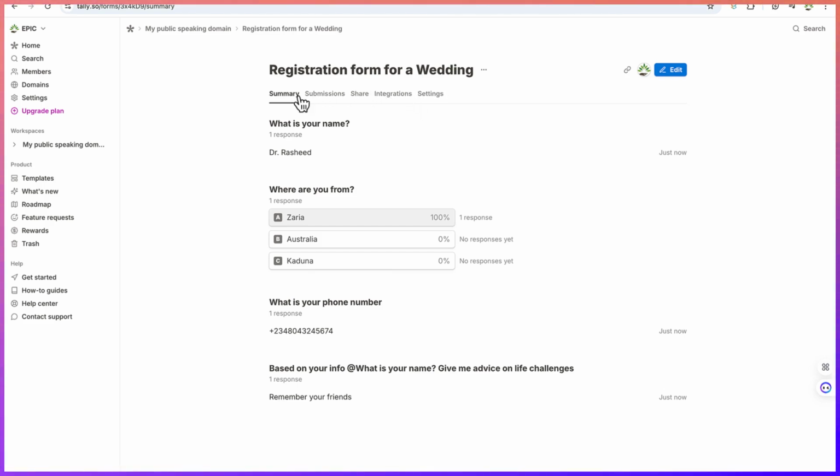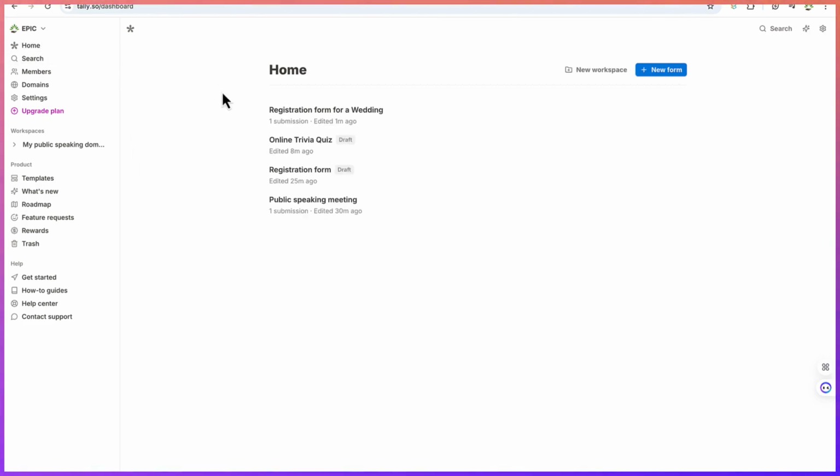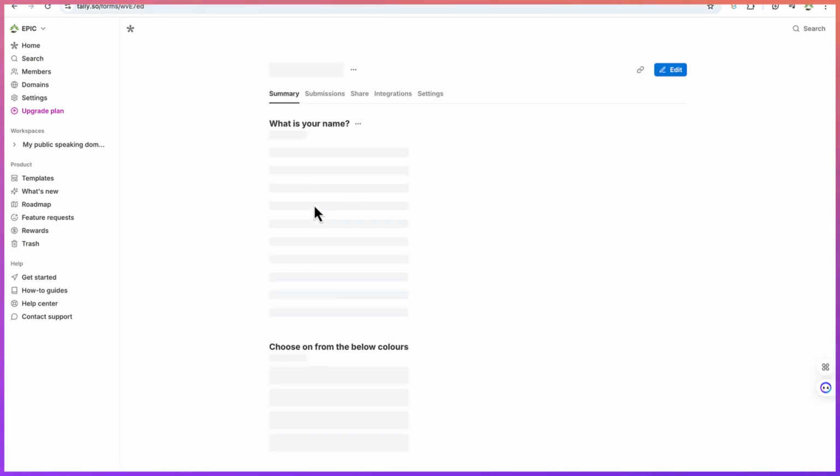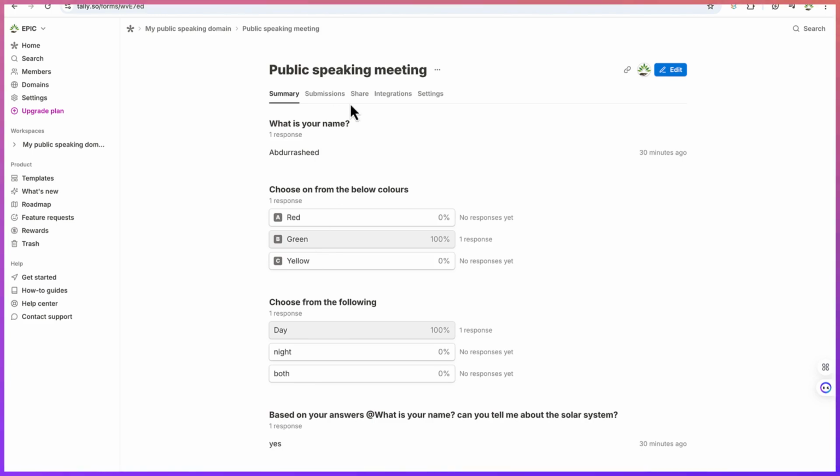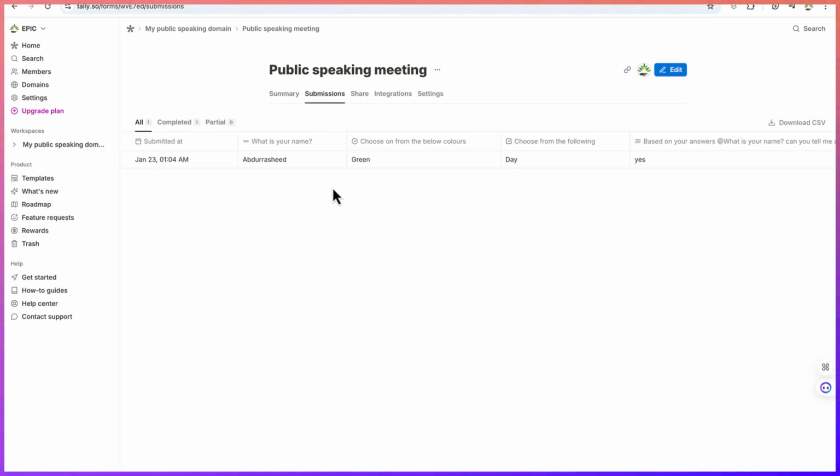So it's very cool, and it's very easy to use. You can just go ahead, you can refer back, you can always edit, you can copy the link and share with people. It's robust and very, very easy to work with. Okay, you can share your work, and you can always come back to the home and do many other things. This is the same public speaking meeting that I have created, and you can see the submissions, all they're about. You can just experience it. It's wonderful.